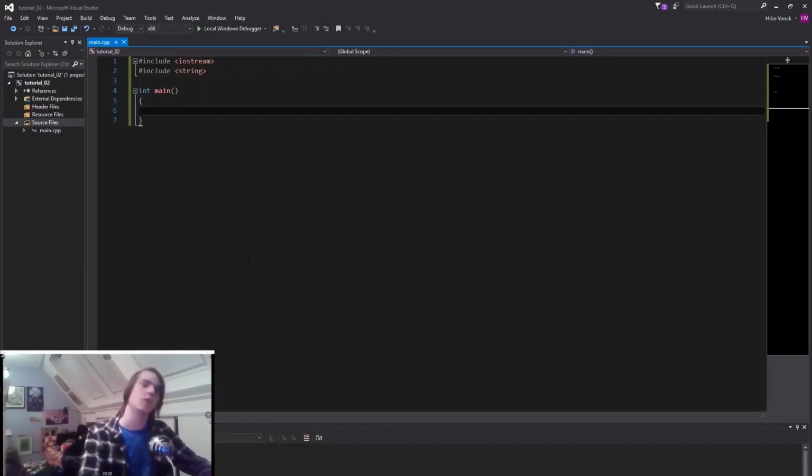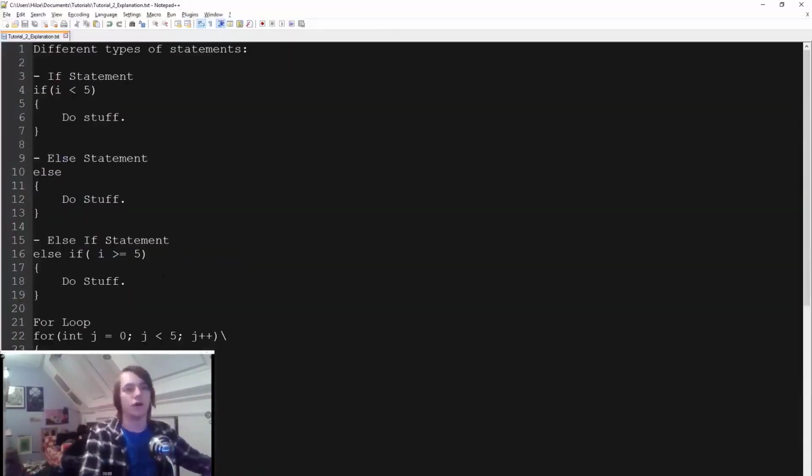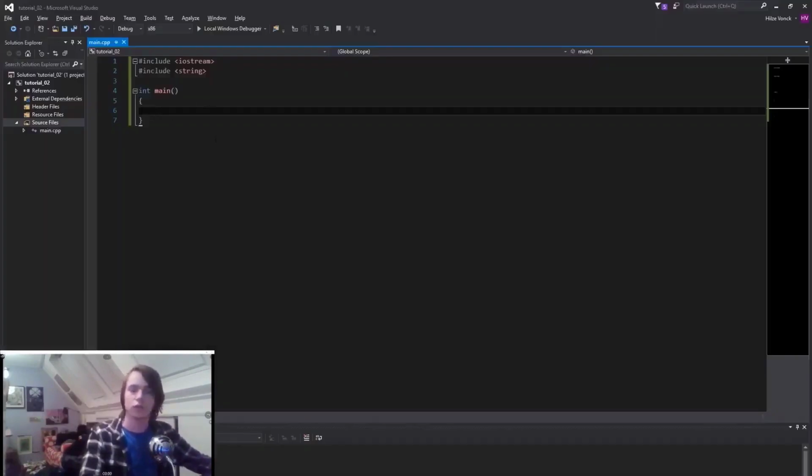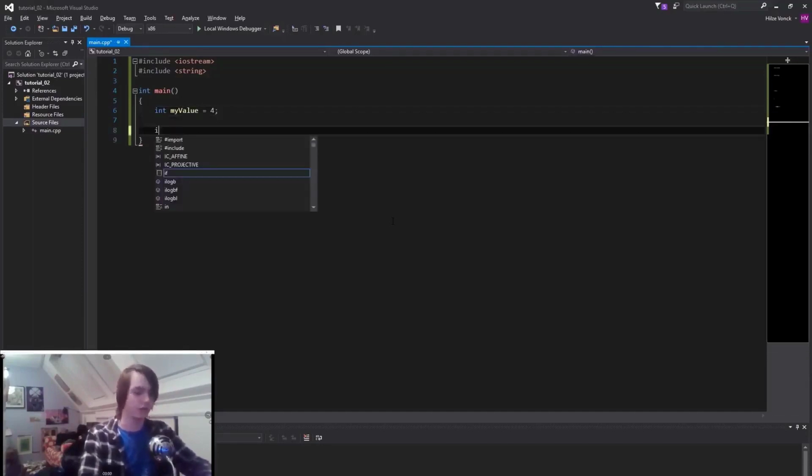But now first you want to start with, what was the first one? An if statement. We want to start with an if statement. So let's first create a value. Let's create an integer, specified with int, call it my value, and let's give it a value of 4. Then we can do an if statement.